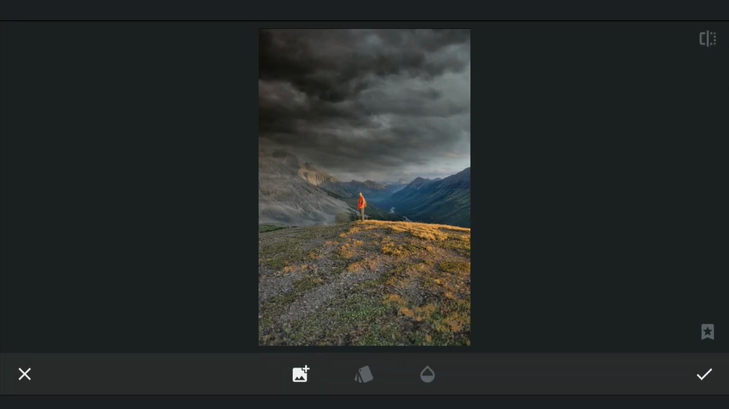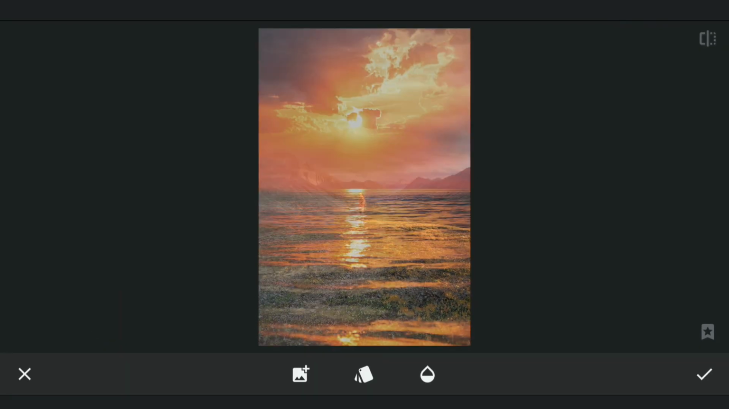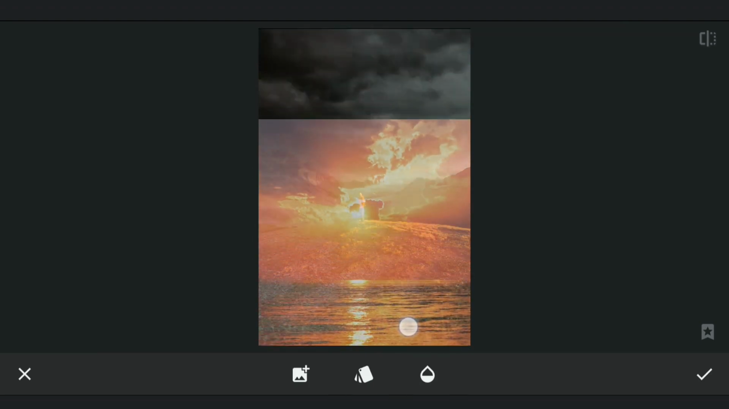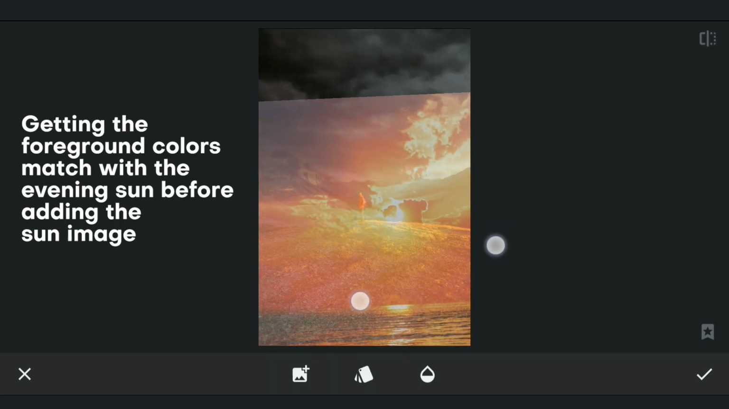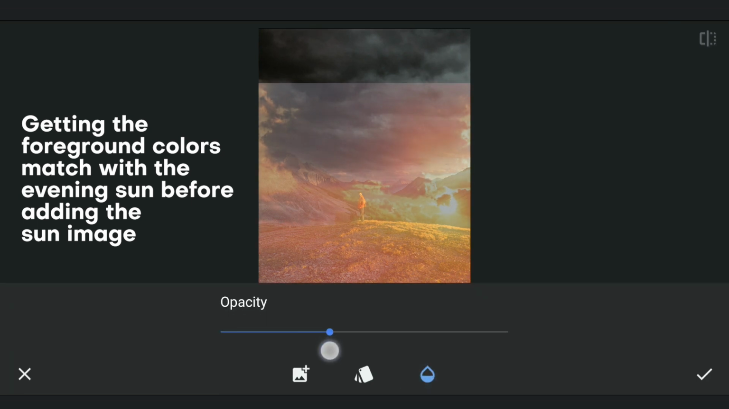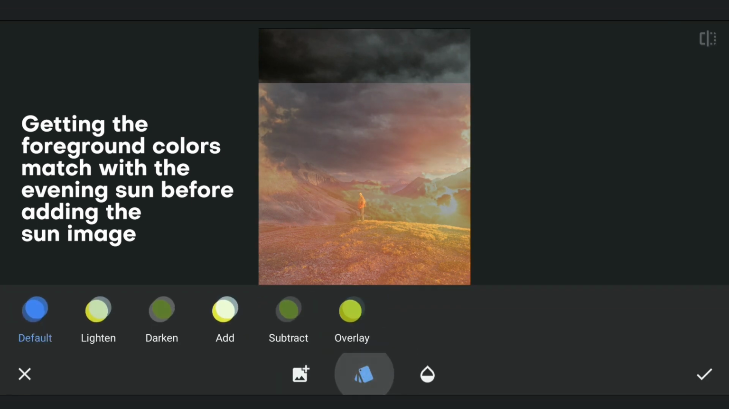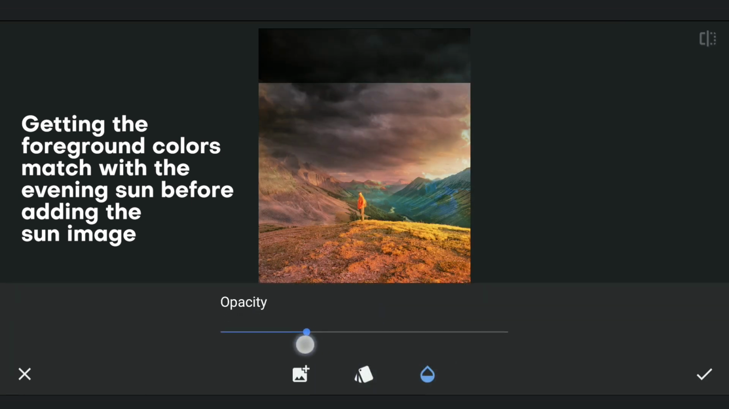Before revealing the sun, adding this with double exposure and placing it to cover the foreground. Making sure to get the brighter orangish parts on the shining grass. Changing the blend mode to overlay, setting the opacity at around here.